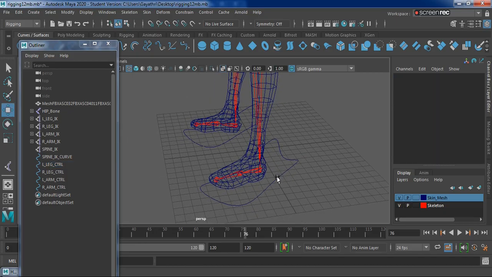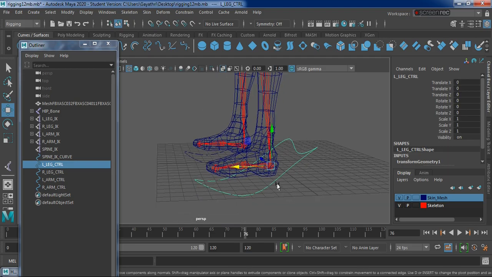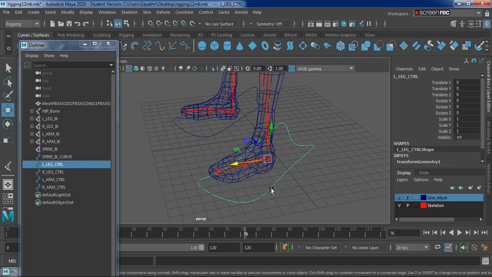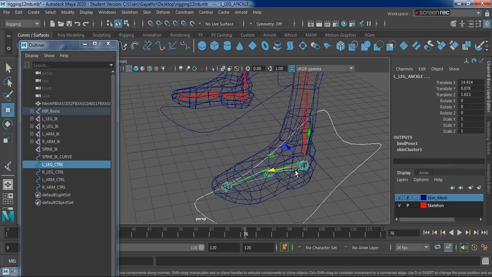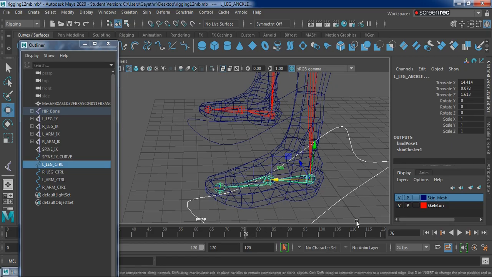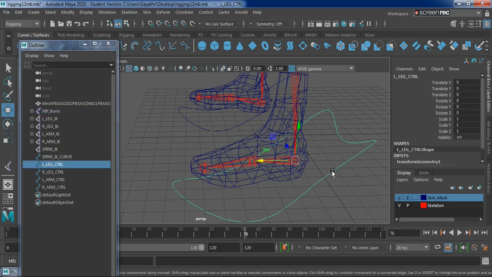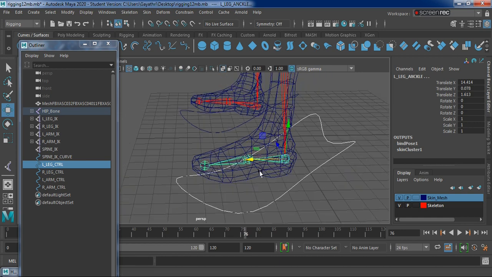So to do that, I'm going to select my left leg control. I'm going to hold the shift key. While holding the shift, I'm going to click on the left leg bone. I should basically select all 3 bones right here. So I will do it again. I will select my left leg controller. With the shift key pressed, I'm going to select this.